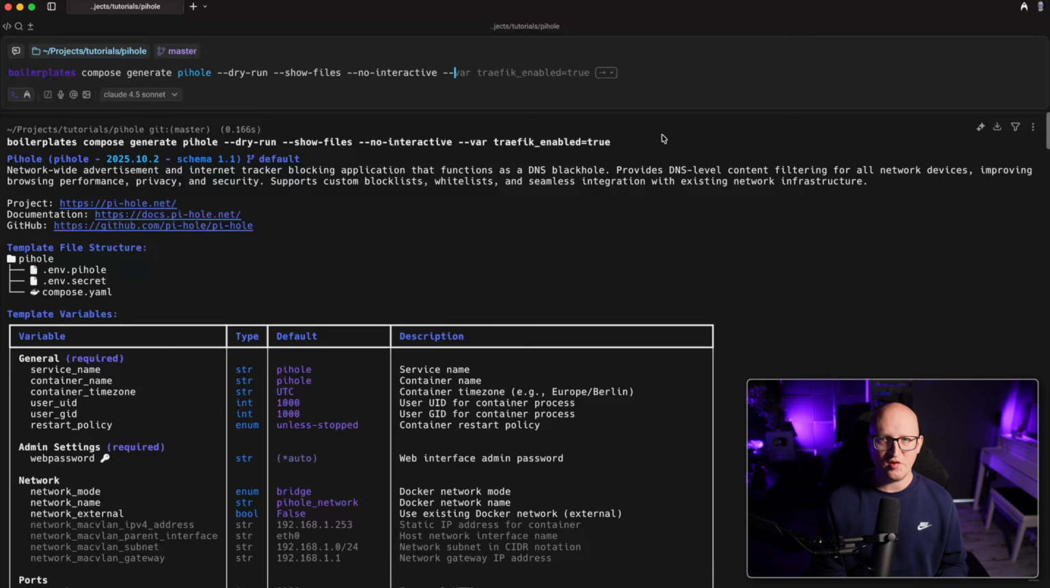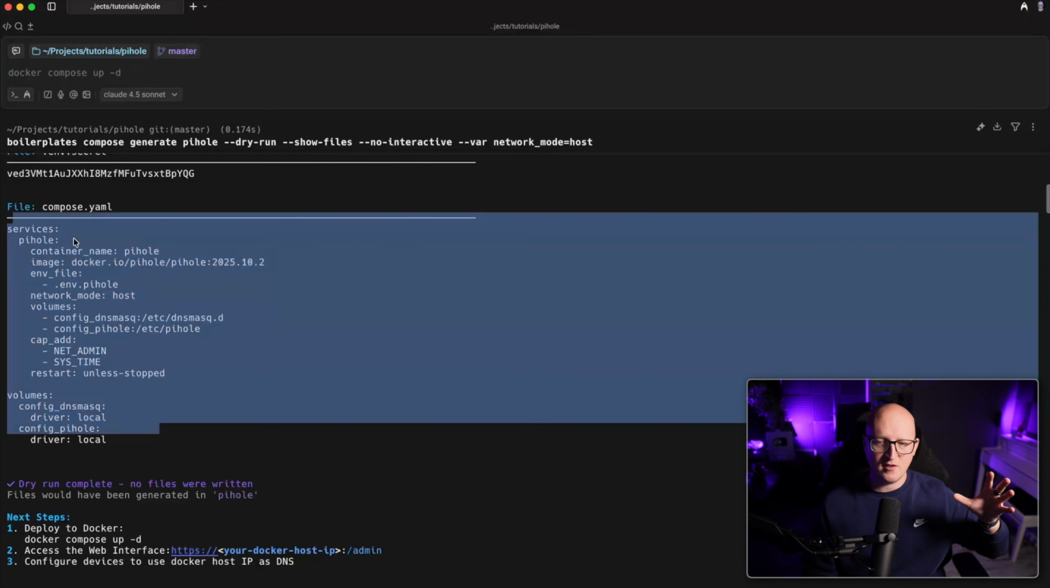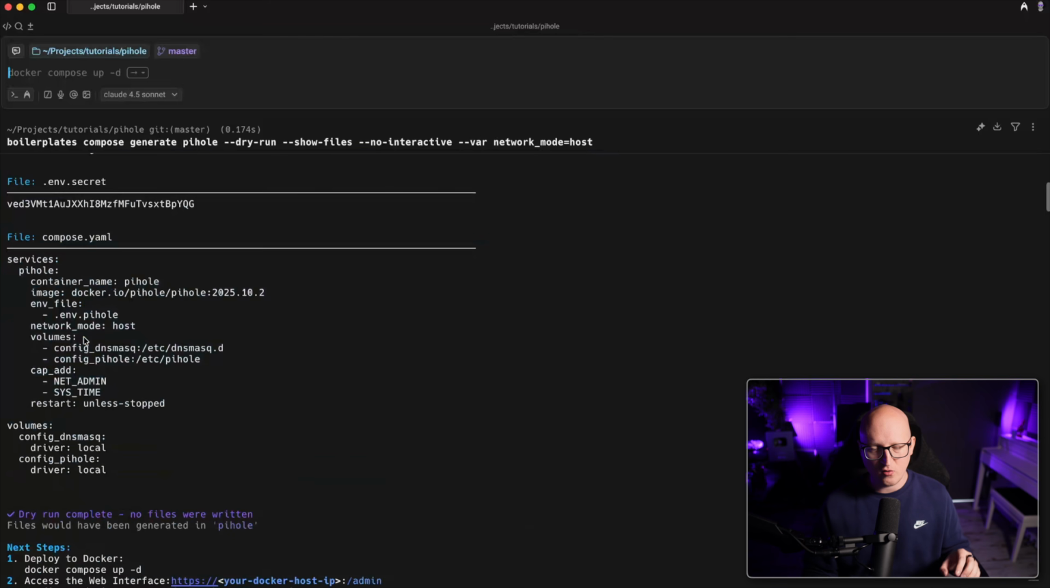I'm also going to show you something else here. If you want to set the network mode, for example, let's set this to host, so then you can see what's happening here. This file gets dramatically smaller because we don't need to expose any ports automatically, so the network mode host will make sure that the Pi-hole service will be deployed just as it would not be in Docker, so it won't create this isolation layer.